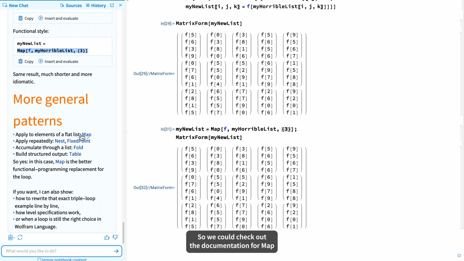And then it gives us some other useful functions that we might be interested in. So we could check out the documentation for Map if it's not clear how it works from this example. Maybe look at Nest and FixedPoint, things like this. Fold is a good one, and so on, right? And let's say, we could ask one more question about this before moving on.